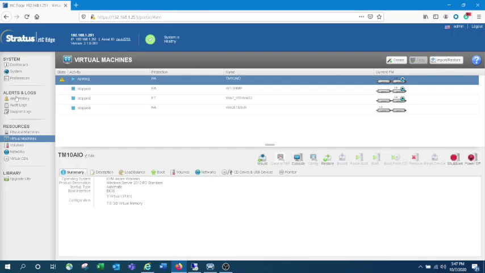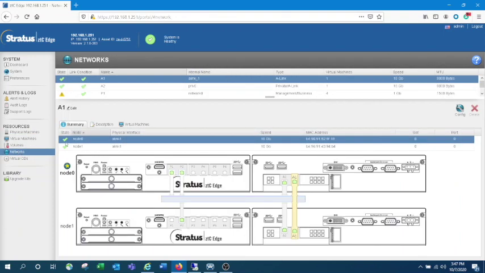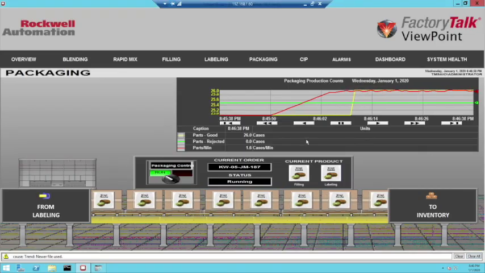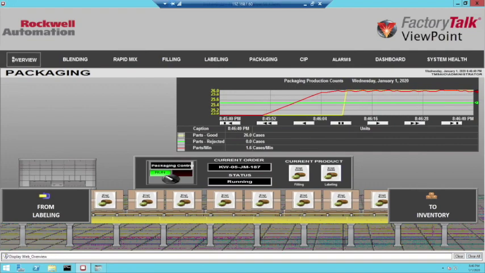I'm going to come back to ztC, and I notice immediately I've got a little caution flag. And if I come down here to my networks area, you're going to notice that the P1 is no longer highlighted, which is the network cable that I just removed. So we simulated a network failure, and I want to come back over to my HMI. The HMI looks good, everybody's happy.